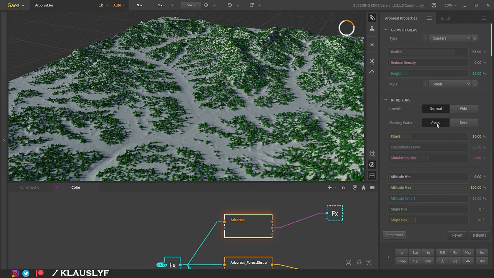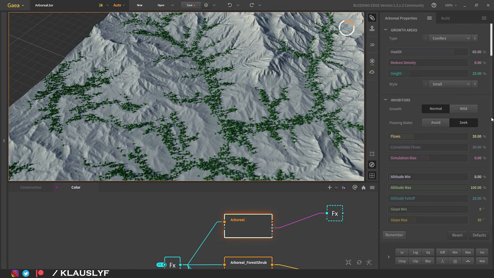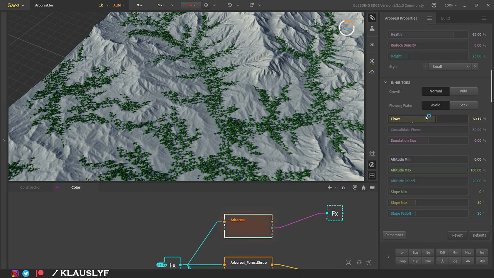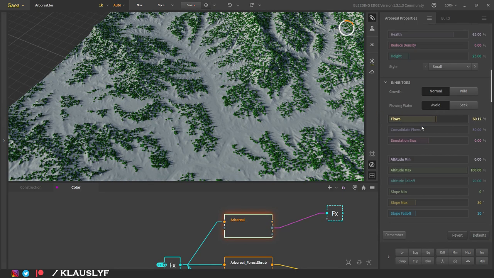So from here we can see whether we want the vegetation to avoid the water or seek the water. In case of seek, all the vegetation will be grown in the flow structures. Now the next three decide how much we want to control the vegetation inside those flows. So let's take the first slider for example. If it is set to seek and we are increasing the flows, then there will be more vegetation, just like this. And if we are avoiding the flows, then increasing the flows means there will be less vegetation.